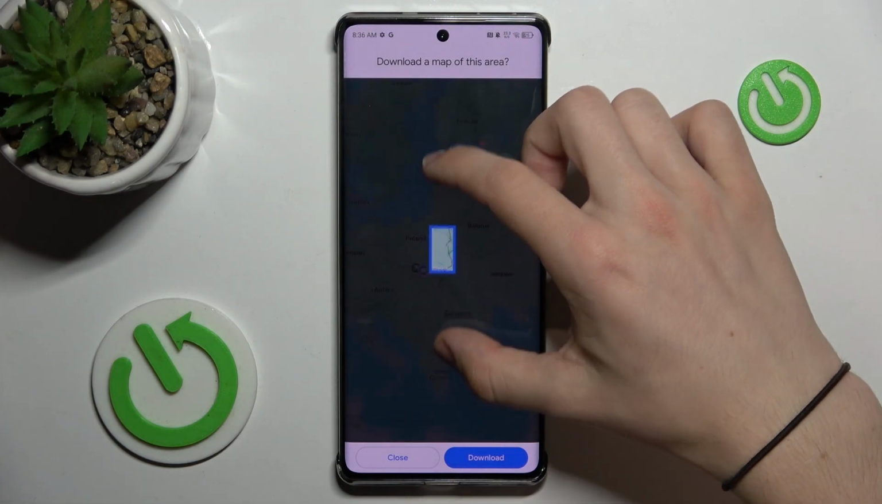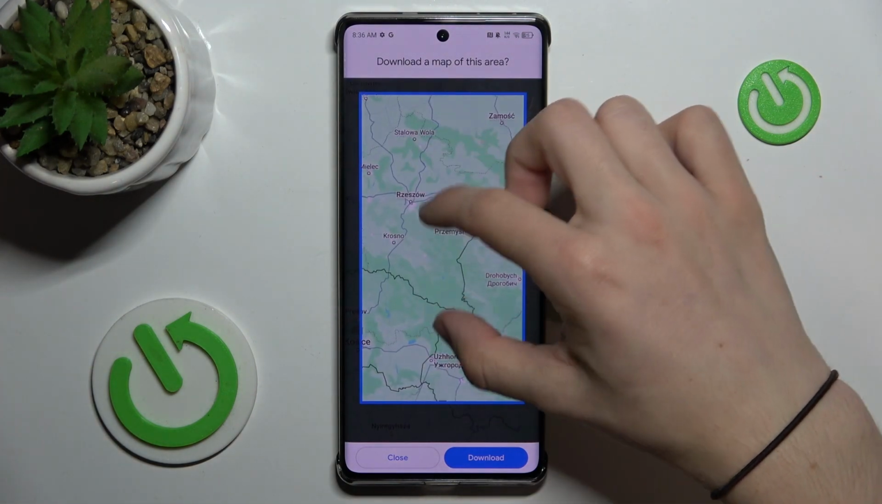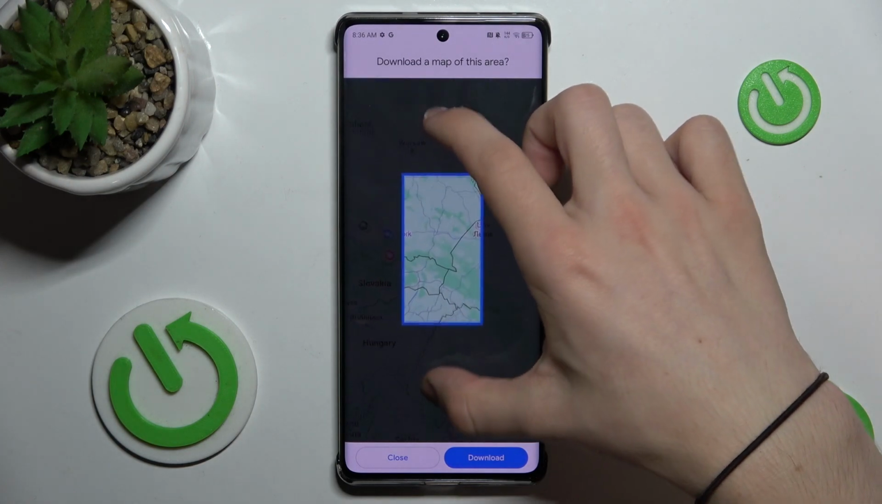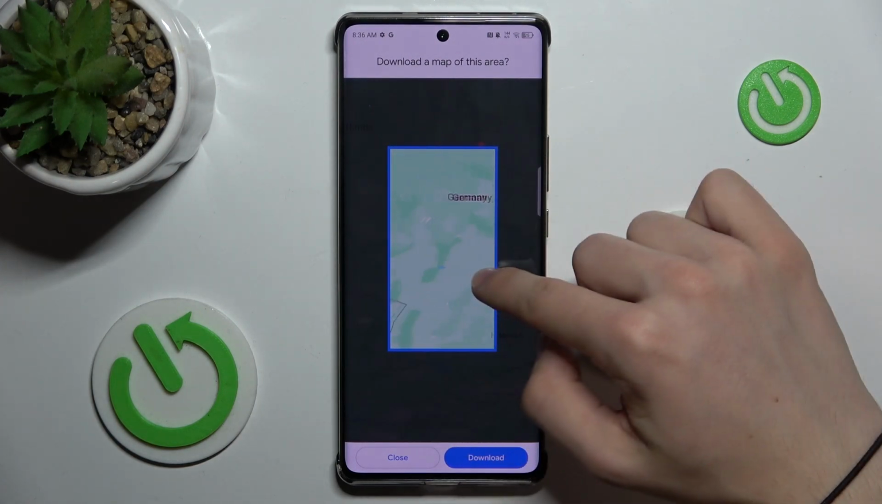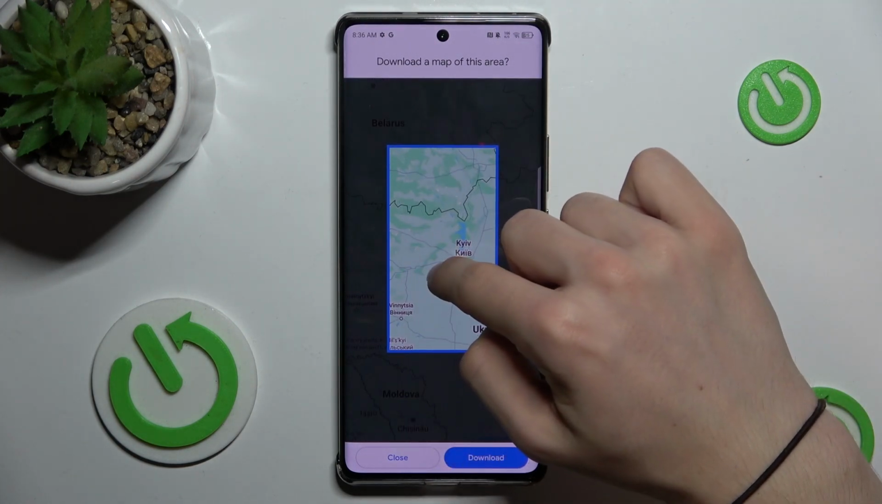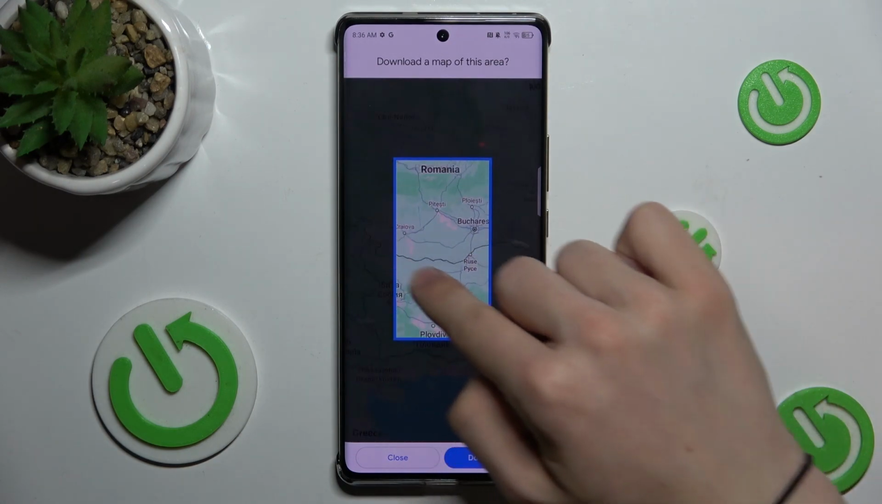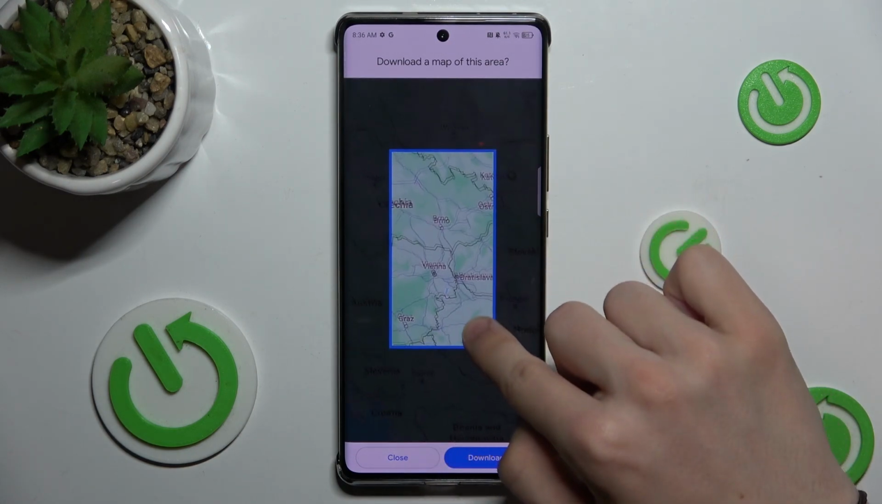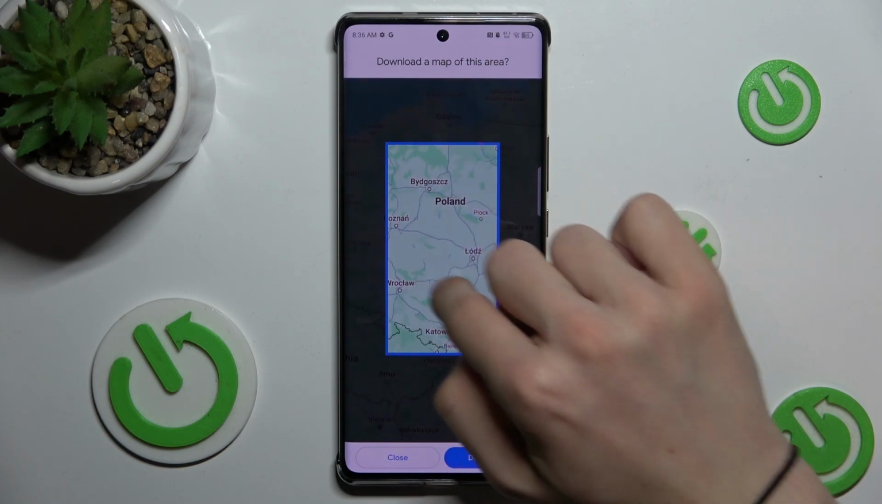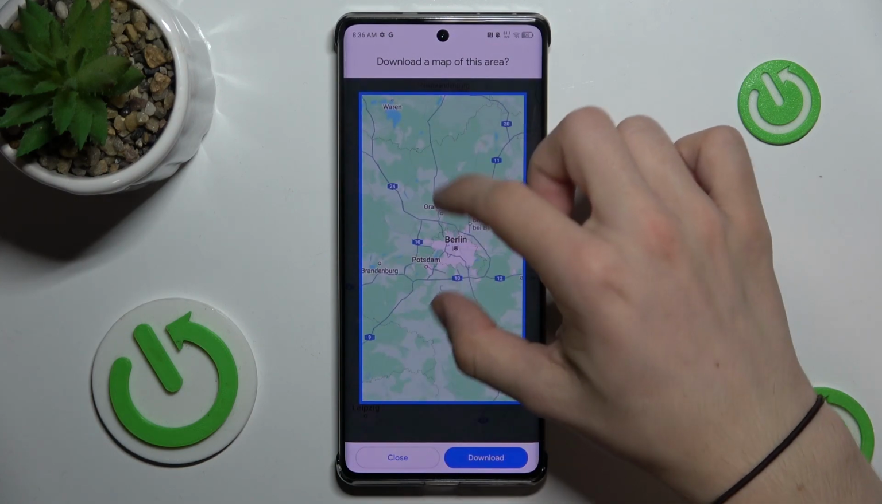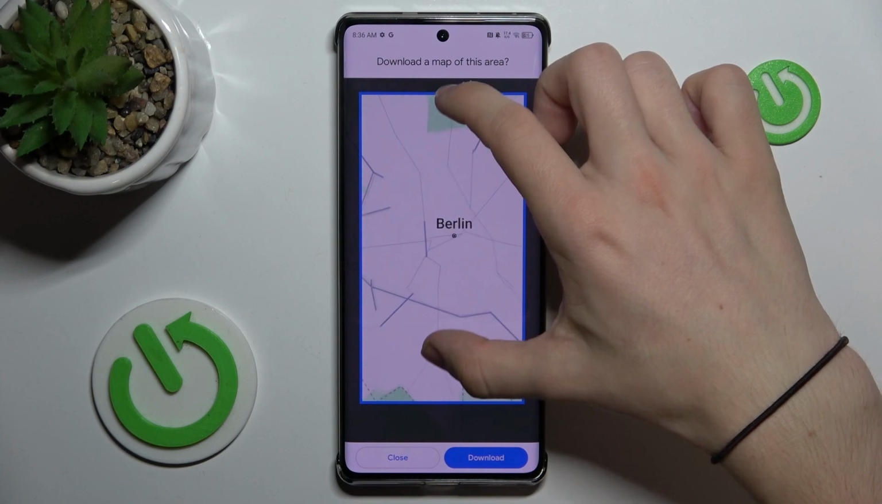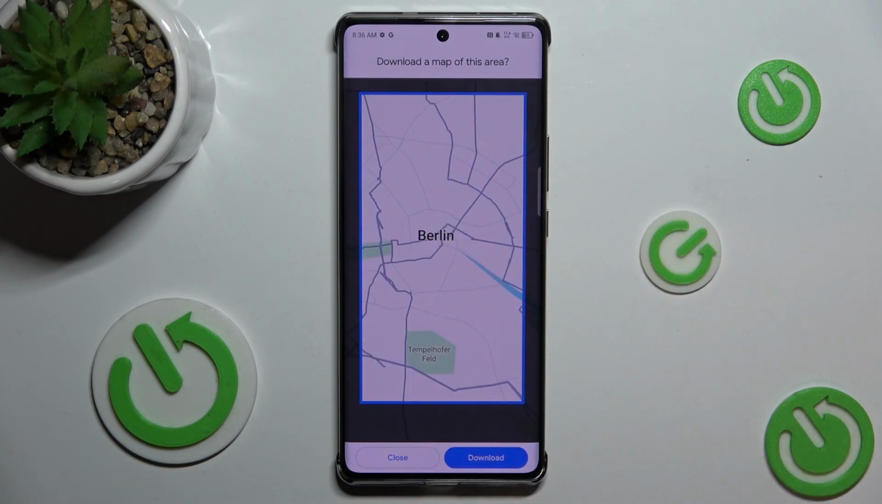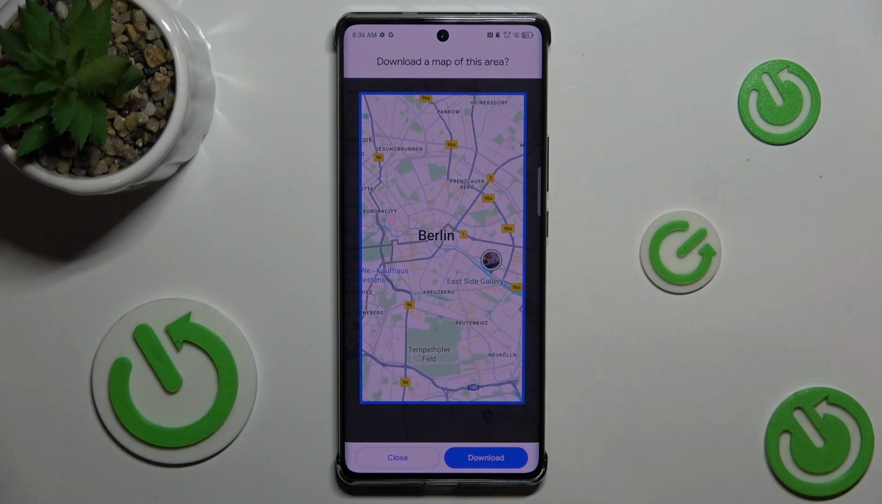Now I can zoom in, zoom out, and go to right or left to choose my map. I will set it to Berlin and zoom in, and then press download.